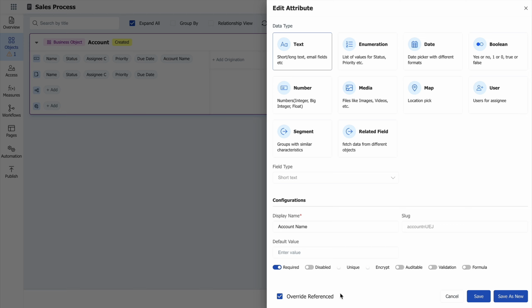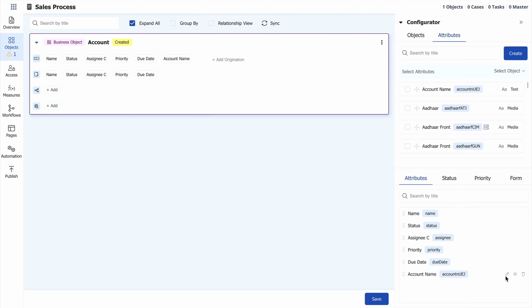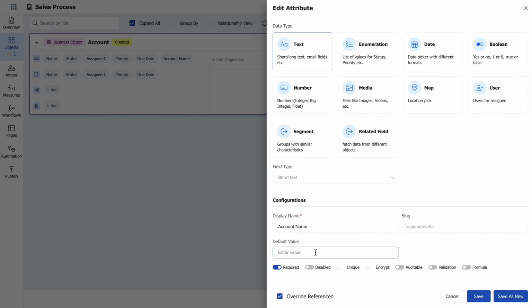It will override everywhere this attribute has been used, and it will carry this property to all the copies or links of this attribute. Now if you don't want that, for example you have made this required, but you don't want to make it required in the other places where this attribute has been used, you have to uncheck this override reference and save it. Then in the second application where I have used this attribute, this account name won't be kept as a required field, but here it will be kept as a required field.